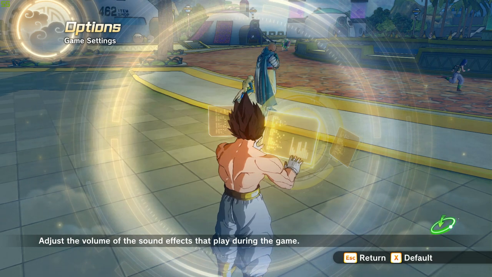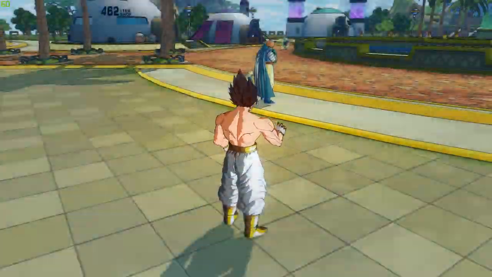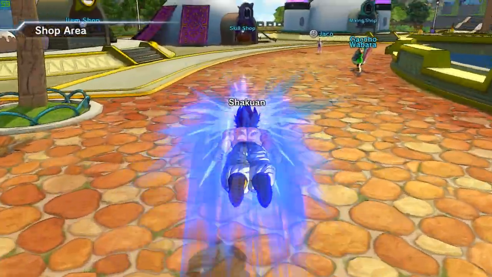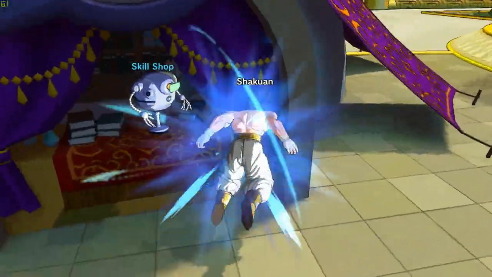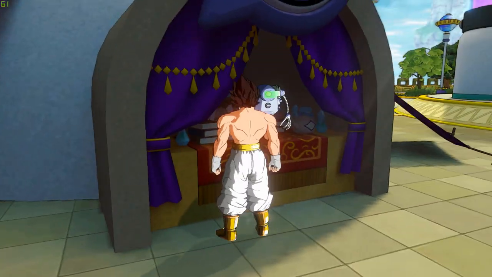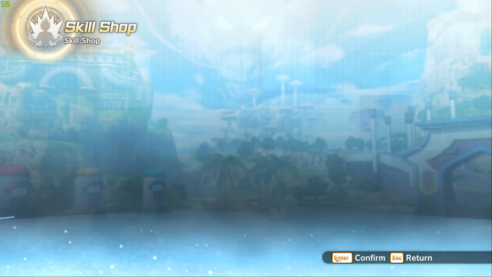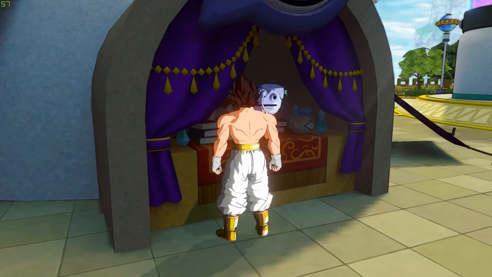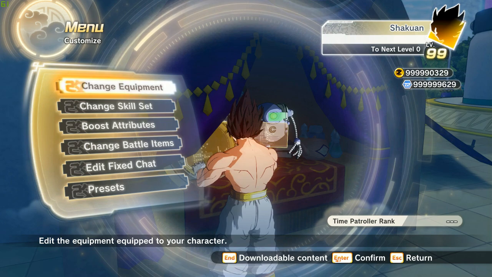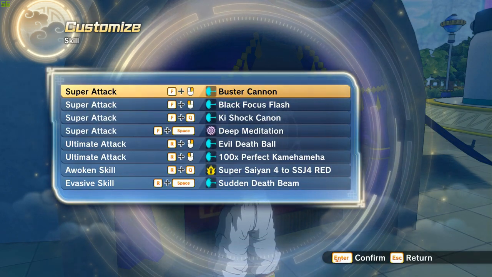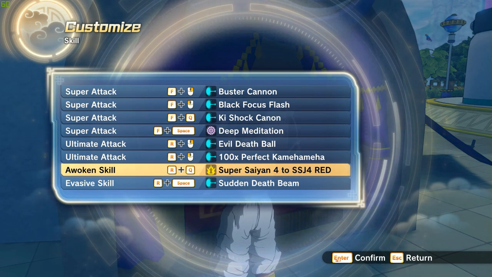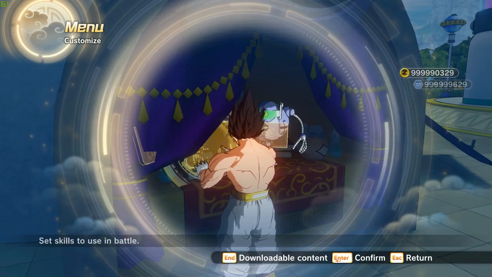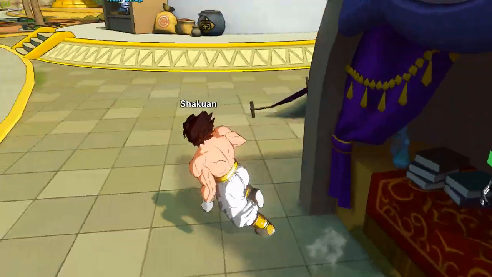Okay, sorry about that, guys. Alright, so after you've installed your transformation, it should be in the skill shop. Oh, it's not there, which means it should already be in my inventory then. There we go, it's there. So Super Saiyan 4 to SSJ 4 Red. And let's go and test it, guys.